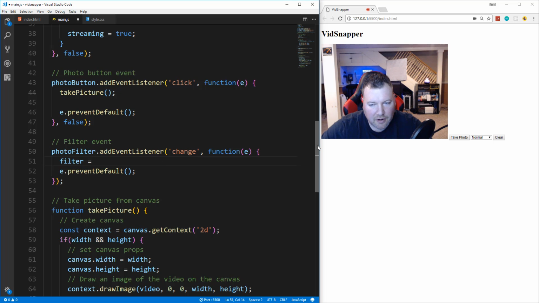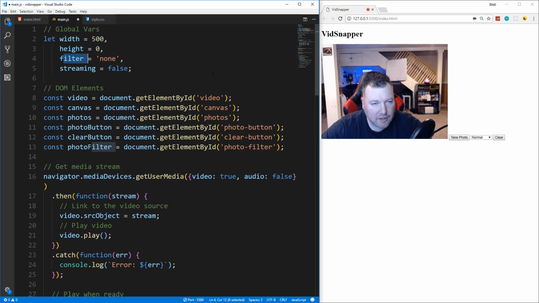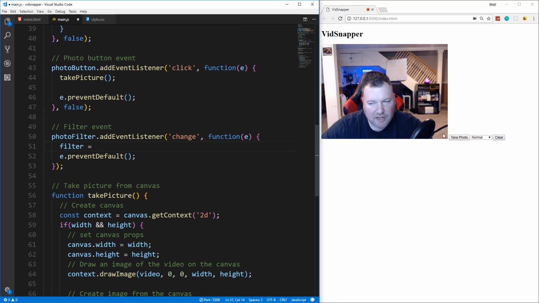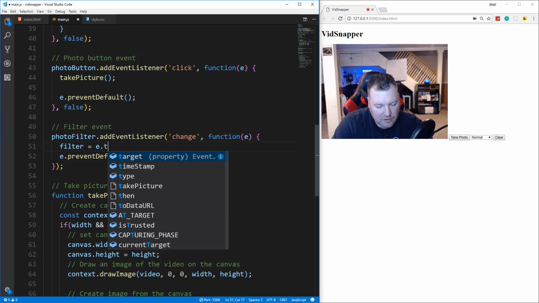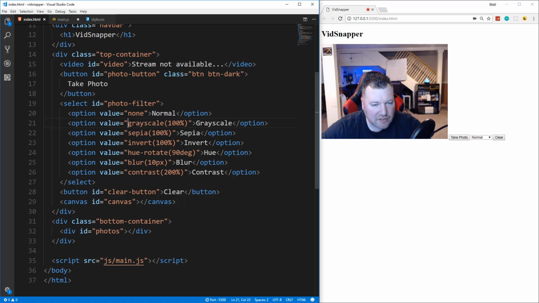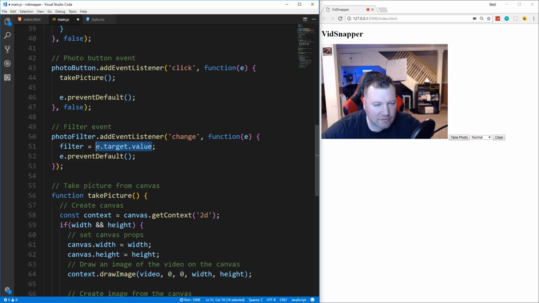Remember, that's up here in our global variables, and it's initially set to none. What we want to do is set it to whatever's chosen. We can access whatever's chosen with event.target.value. Whatever is in the option, for instance grayscale 100%, is what's going to be put into this right here, which will then be put into filter.